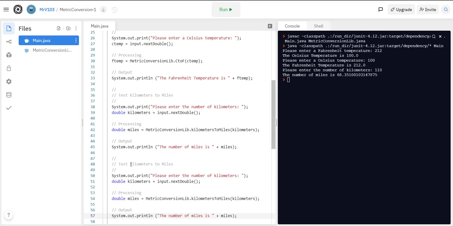So instead of testing kilometers to miles, we're again doing miles to kilometers. And this time we're not asking for the number of kilometers as our input, but the number of miles. We're going the other way. Here is where you have to be careful, because we already have a kilometers variable up here, created because we put the word double there, and miles is already there. So we don't want to recreate them. We just want to reuse them. Since they already exist, don't put the keyword double there.